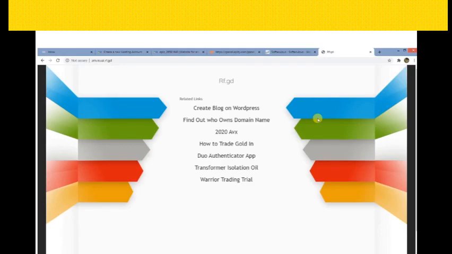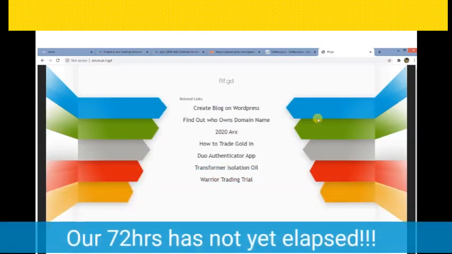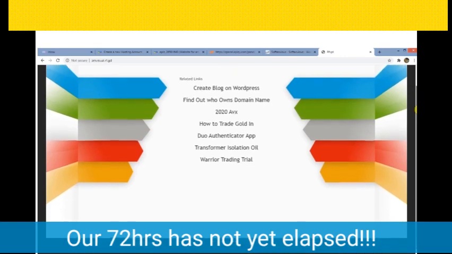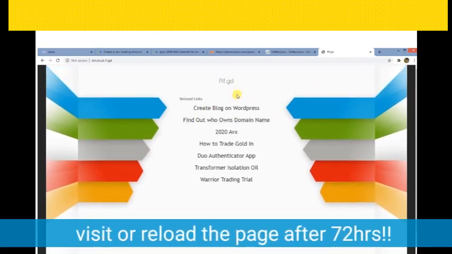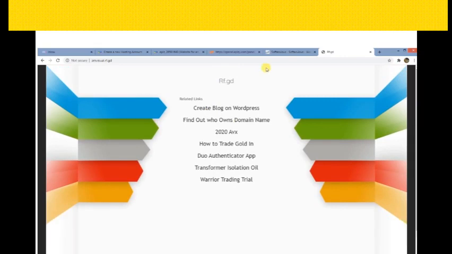See what is coming up. Remember the last time that I told you that you have to wait for 72 hours before your website can function. So that's why we have this error that is here. So after 72 hours, this window will clear off and then you have the normal window. Alright.